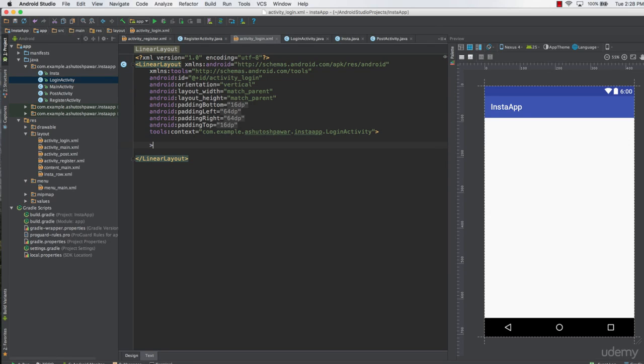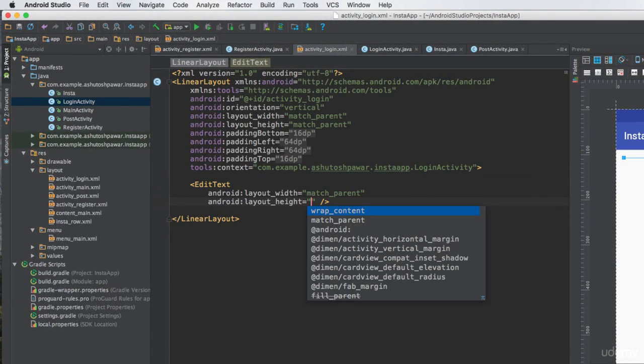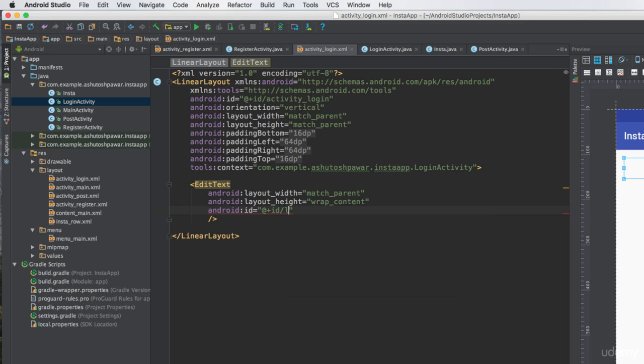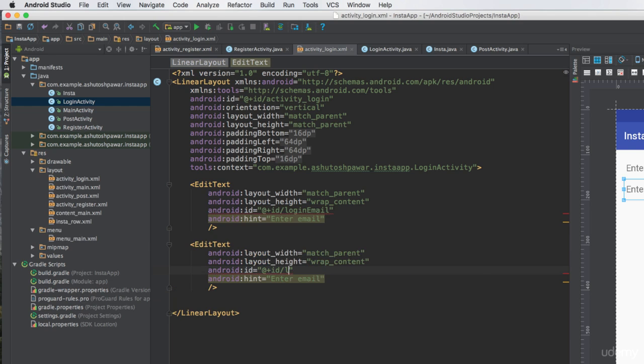And now let's add an edit text over here quickly. That's going to be edit text, match parent, wrap content. The ID is going to be login email, as this one is for email, and the hint is going to be enter email. The same thing is going to be for password as well, so I'm going to simply copy this code and paste it over here. That's going to be login pass, and this is going to say enter password.